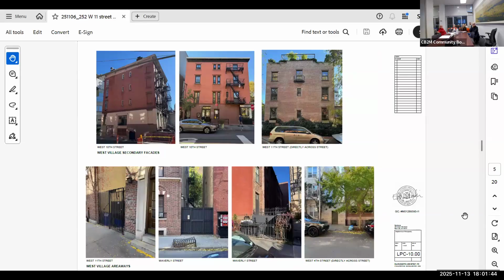Okay, these are some context photos that LPC had asked us to include. On the top, some secondary facades from the neighborhood, just to kind of show that the language of our windows would fall within the sort of language of other secondary facades, and maybe not always having a precise matching double hung proportion. There are some different heights and widths of things that seem to fall within the language of the neighborhood.